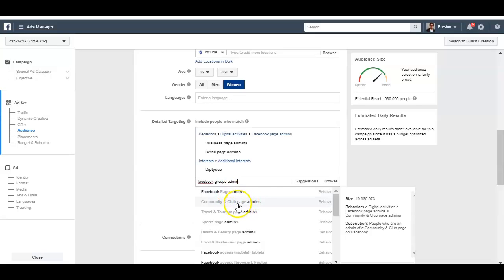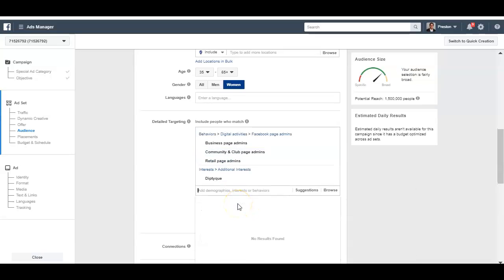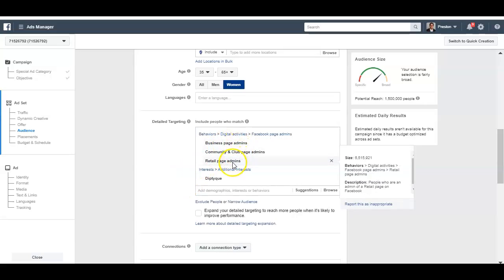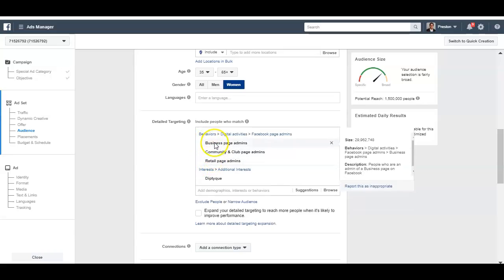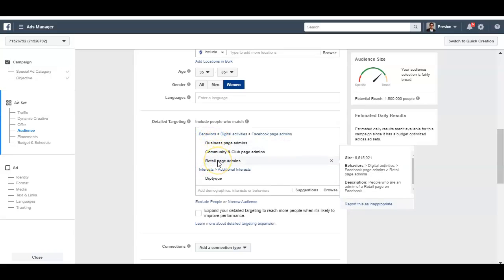Yeah, which is this one right here. Yeah, so that's good. That's a good one right there. So you got business page admins, retail page admins, and community and club page admins. A majority of these people are going to be business owners, or very closely tied to that business owner, somebody who works in their office, maybe even outsourced, but a majority of the time these are going to be business owners. And then they already like Diptyque.